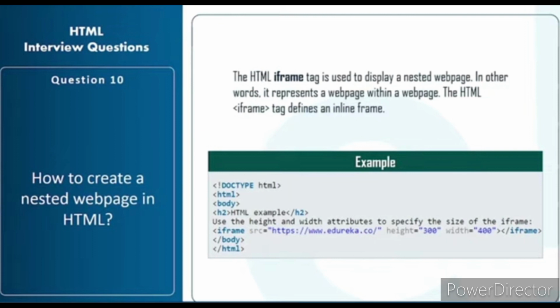The HTML iframe tag is used to display a nested web page. In other words, it represents a web page within a web page. The HTML iframe tag defines an inline frame.